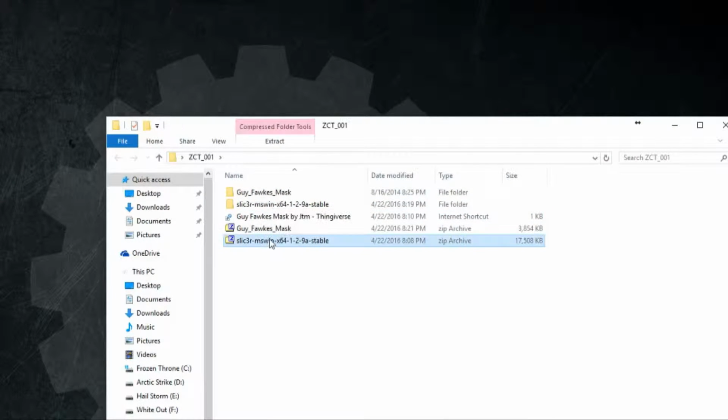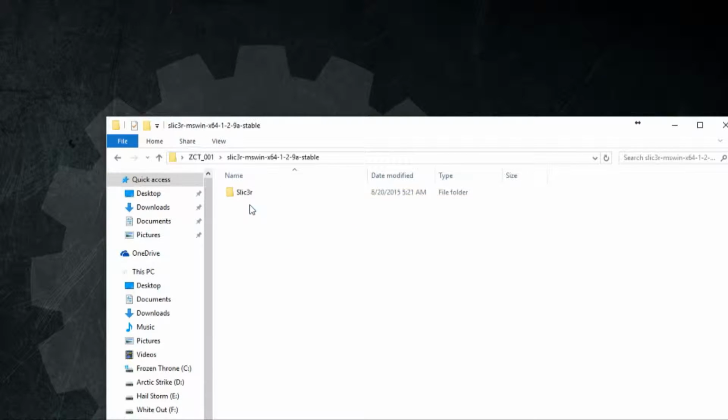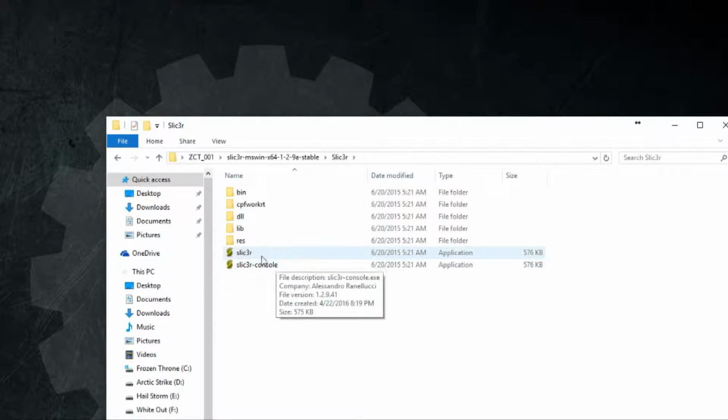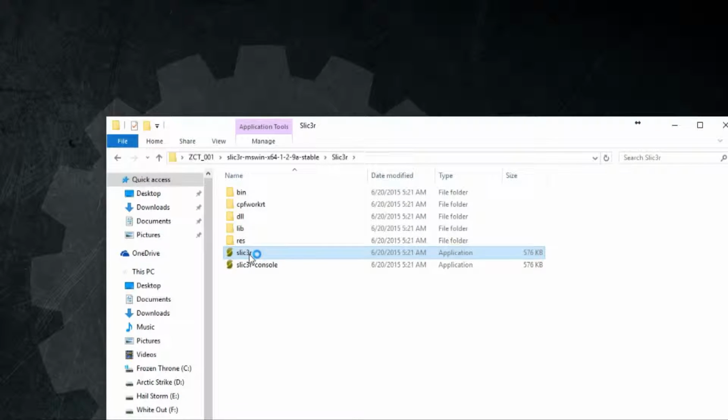So you'll see here a zipped folder, and this is what you will receive. I've already extracted it, and so this is eventually what you'll get. A simple Slic3r folder, ready to go, already installed. Other than extracting it, that's all you have to do. So now let's open the software, and it'll take a second to launch, so don't fret.